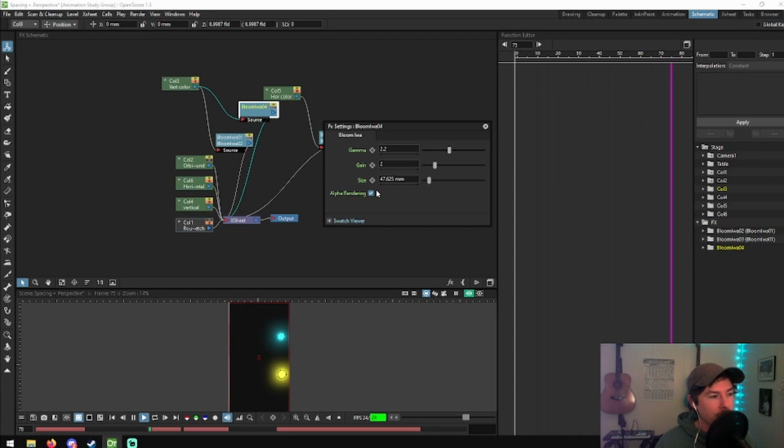If I decide to use other effects in the future, maybe I'll jump back in here and kind of show you what I've done there. On Bloom IWA, you can adjust the gamma, gain, and size. So fiddle with that as you desire.